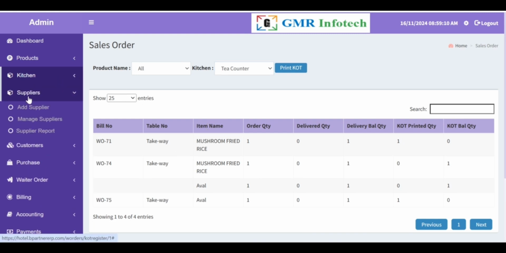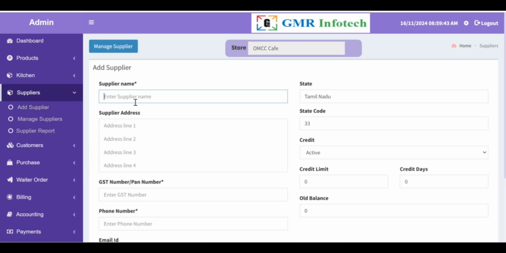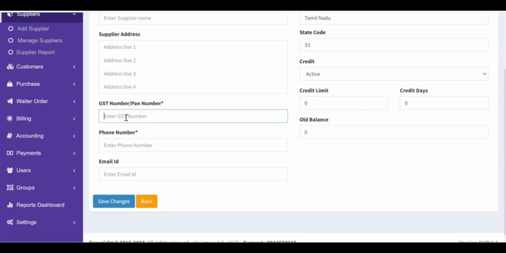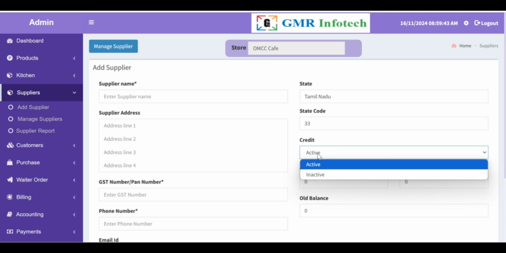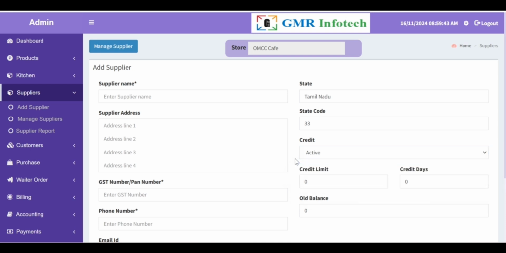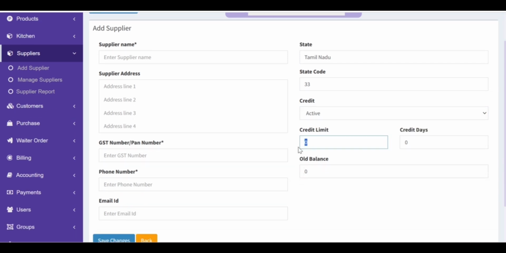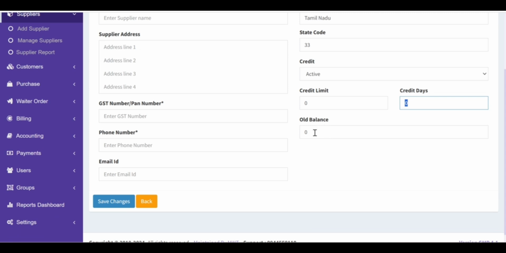So the next menu is the suppliers. So suppliers are the ones who provide the products to us to make the sales. So you can add the supplier name, supplier address, their GST number, phone number, email details and everything over here. And if they are giving us credit, you can click the credit as active. If not, you can click it as inactive. So if you are giving active credit, the limit and the credit days can also be mentioned over here. And if we have any old balance with that particular supplier, that can be displayed over here in old balance also.